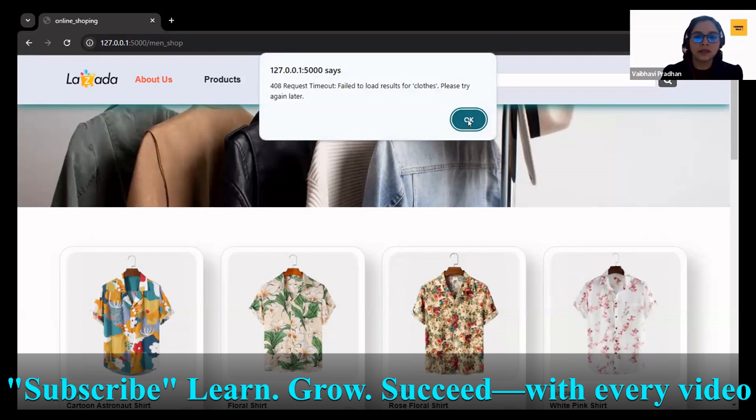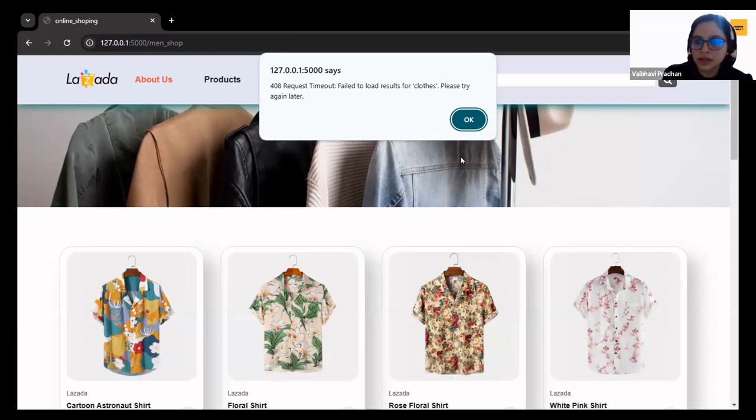Again, it's giving a timeout error. Hey, team, can you think what could be the problem? Because when I give shirt, it's searching. So I think it's failing for the generic terms, is it?